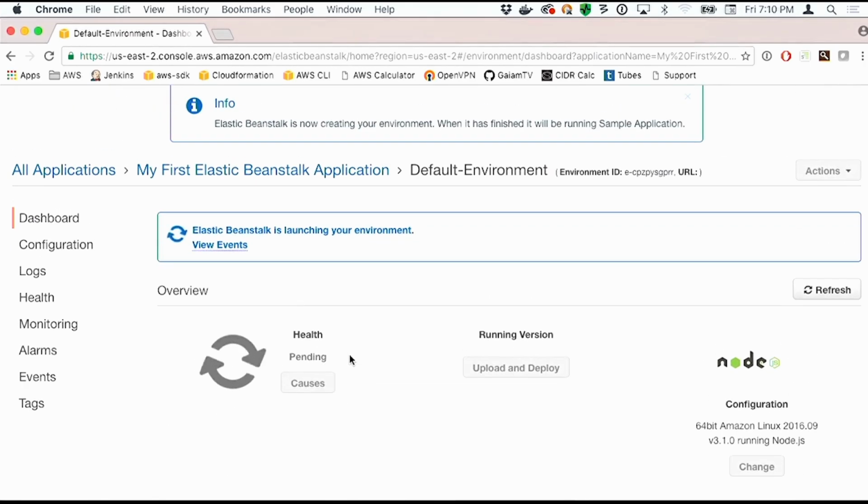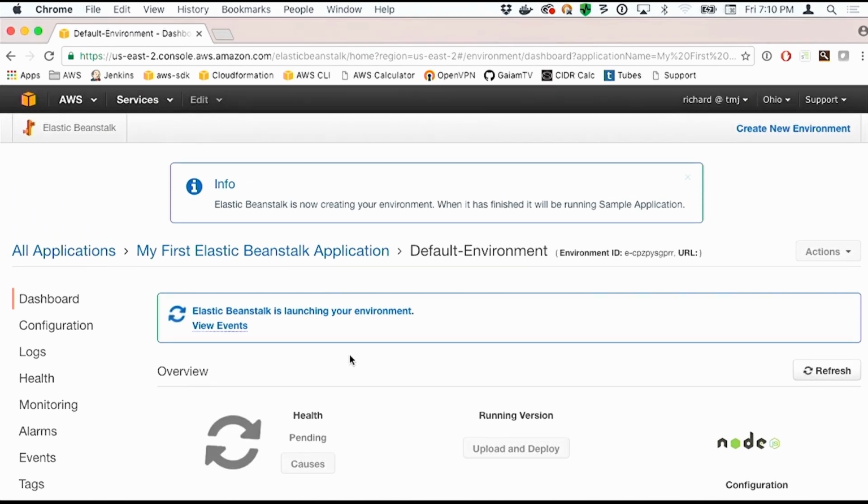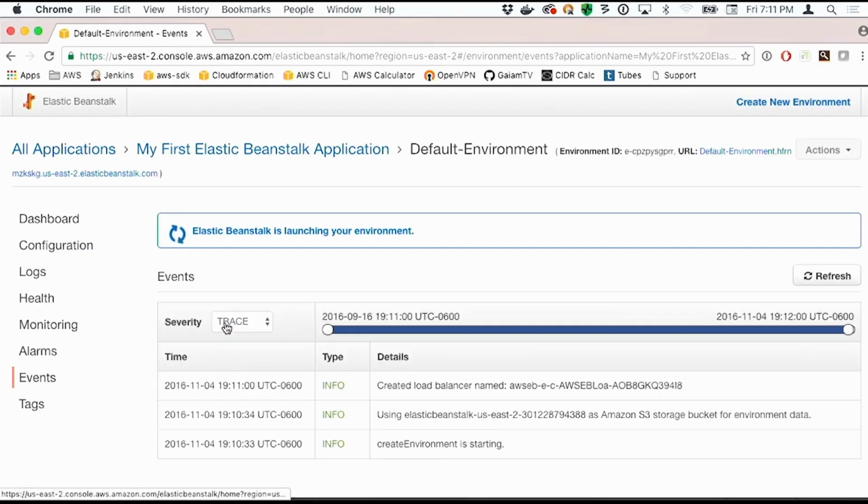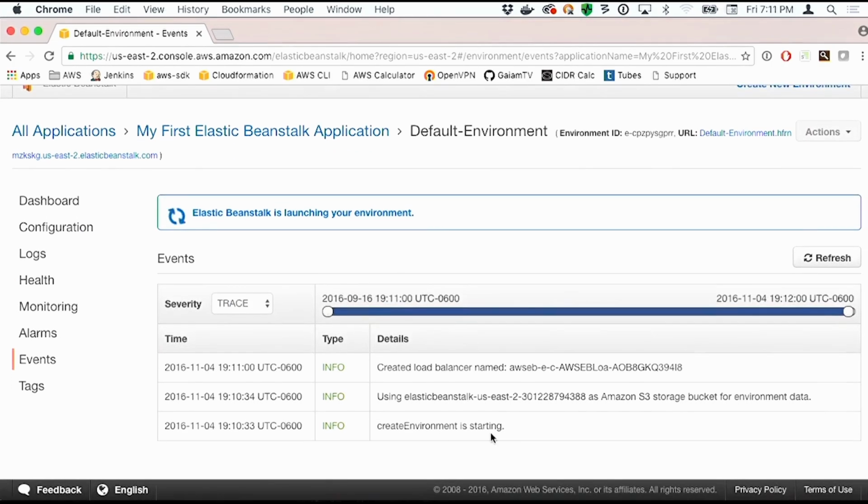Behind the scenes, Elastic Beanstalk does actually make use of AWS CloudFormation, but it wraps a convenience wrapper around that. It gives us much more convenience and, like I said, a lower barrier to entry. We can view the events as it's launching our environment. There we go. Created the load balancer. We can always refresh this if we think it's going a little slow.